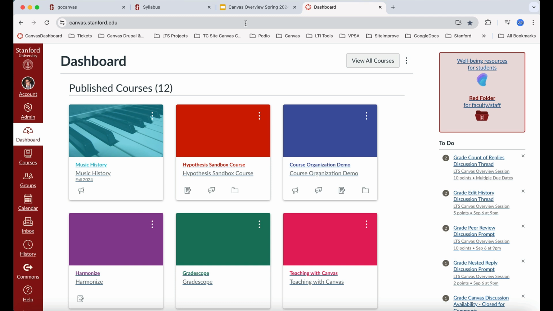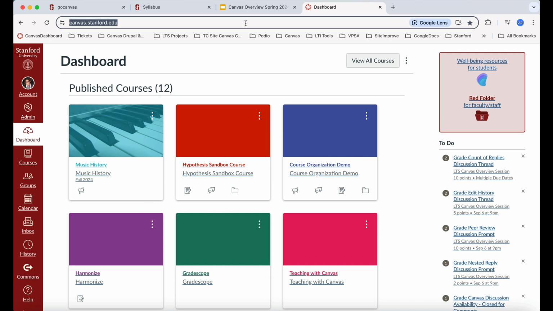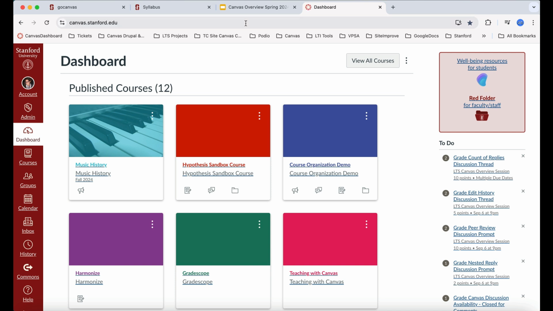If this is your first time navigating to Canvas, please leave additional time, as you will be prompted to web authenticate. To navigate to Canvas, type canvas.stanford.edu into a web browser, preferably Chrome or Firefox. Avoid Safari if possible. Once I enter Canvas, I'm immediately taken to the dashboard.